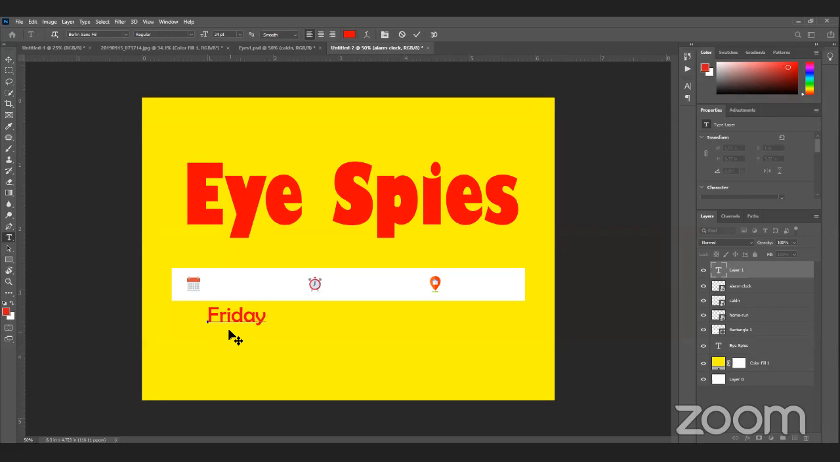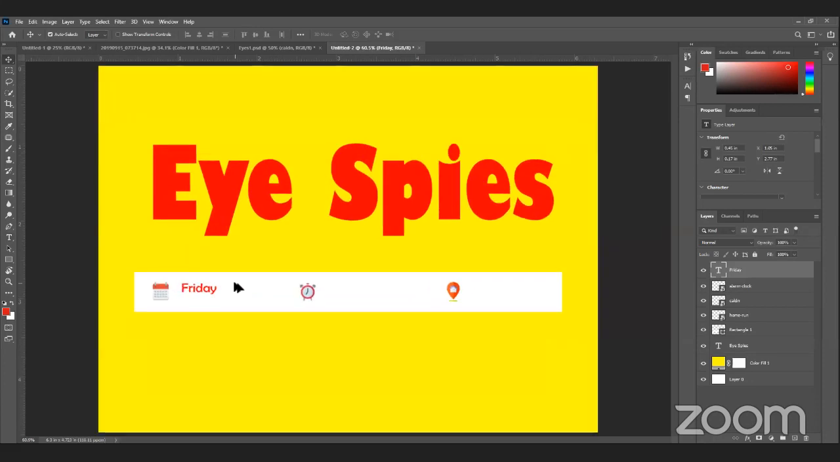I can type enter with the date, but I will not do it because it is really difficult to manage two-line text sometimes, so let's make it easier. So I just created it. Friday. Decrease the font size. Okay, let me just zoom it up.